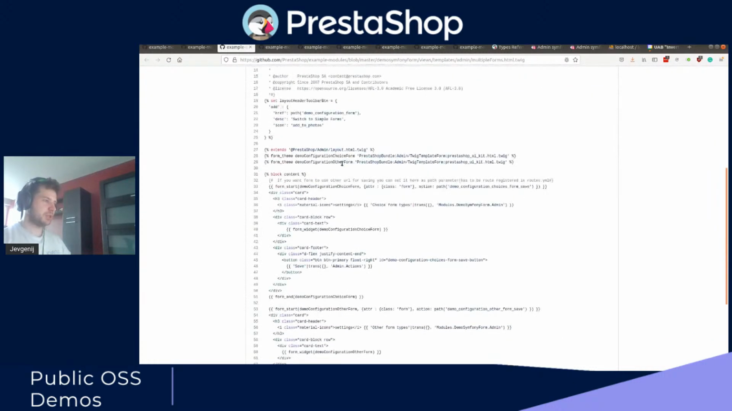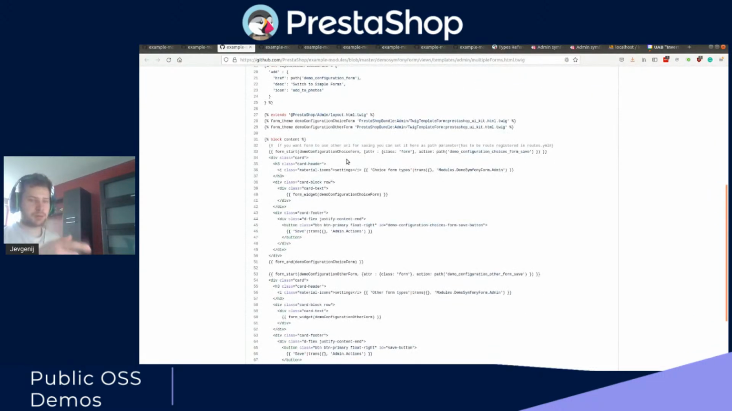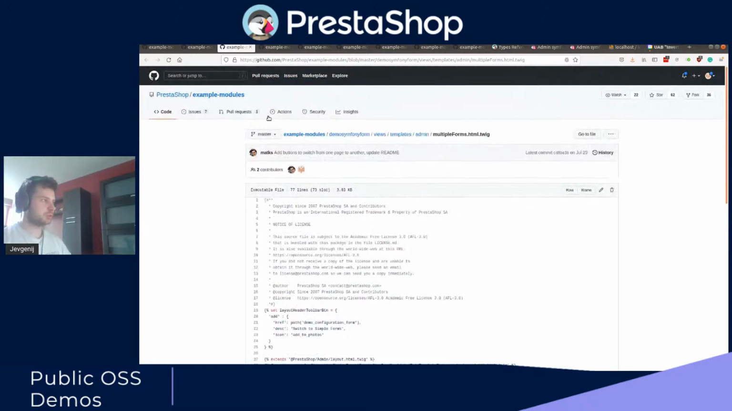The multiple forms template is slightly different, because remember that I use different actions for saving different forms. So the action itself can be added here. In the form start, you just add the action, which will be responsible for parsing this form, and the form saves successfully. Yeah, that's mostly it. For example, form type, feel free to use it.